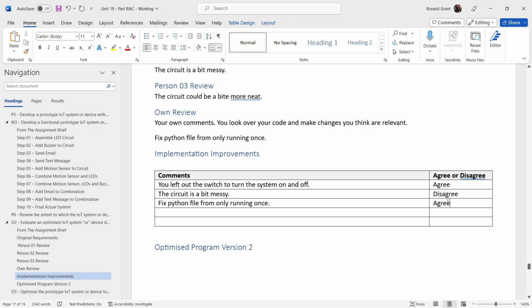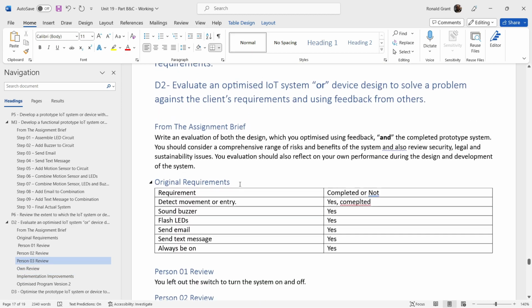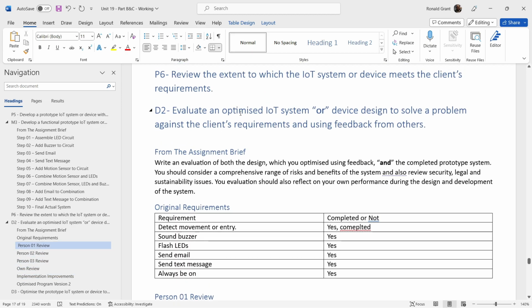Perfect. So now I have the things I'm going to work on for the optimized version of this. To optimize something simply means to make it better, to make it run faster, to make it do more than it's currently doing. That's what optimize means, generally speaking. And that one is actually going to be D, to evaluate and optimize an IoT system or device to solve a problem, using feedback from others. So this is the part that we've just done.